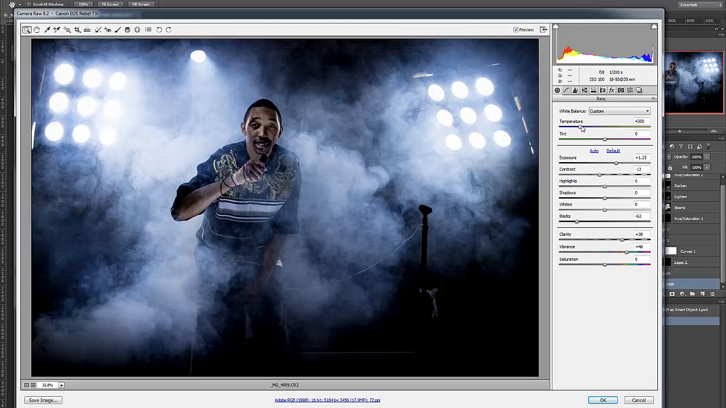I've cooled the temperature of the lights down a fair amount, by about 1200 Kelvin or so. This is to provide a good color contrast, complementary colors with the skin tones of the model.